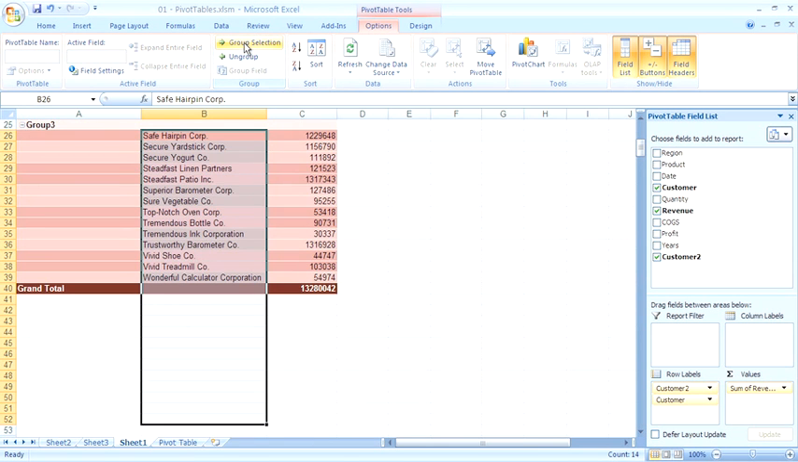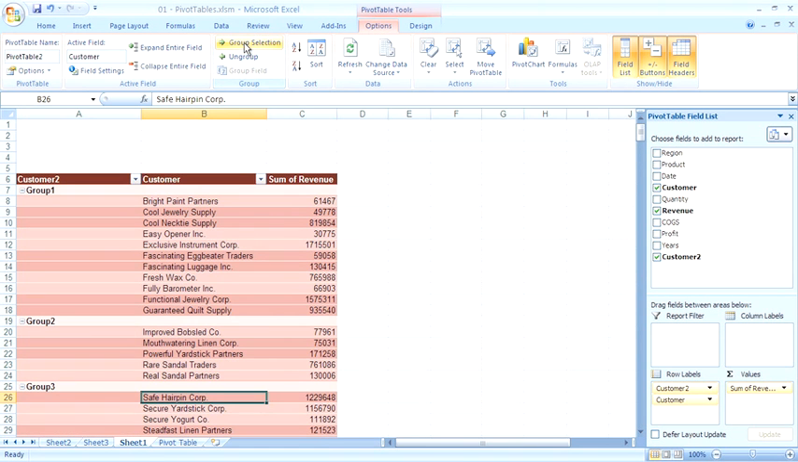Scroll back up to see the top of the report. Now you notice that we have a brand new field called Customer To. This is a virtual field that we just added to our pivot table. We could very easily take the customer field off and just show the sales by group.